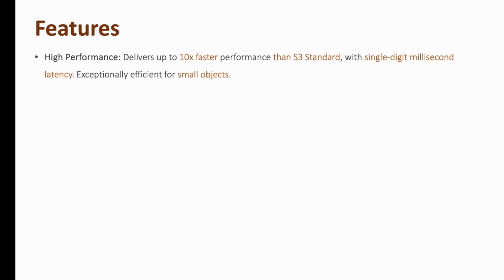So let's get started. Let me quickly give you an introduction about S3 Express Zone. It delivers 10 times faster performance than S3 standard zone, and it promises around single digit millisecond latency. One key note here is that it's exceptionally efficient for small objects, which needs more explanation, which I will soon update in the next few videos.